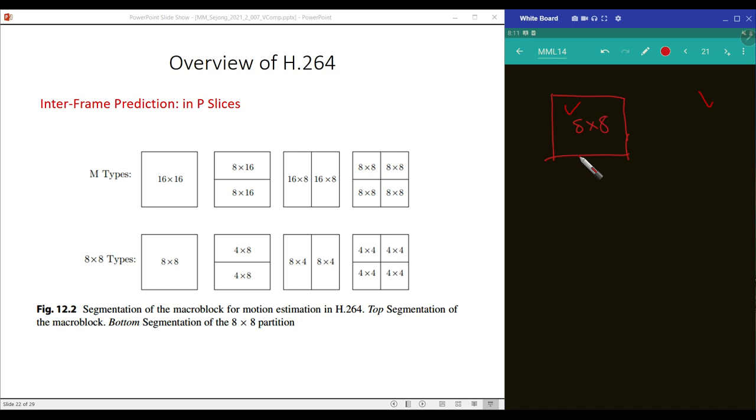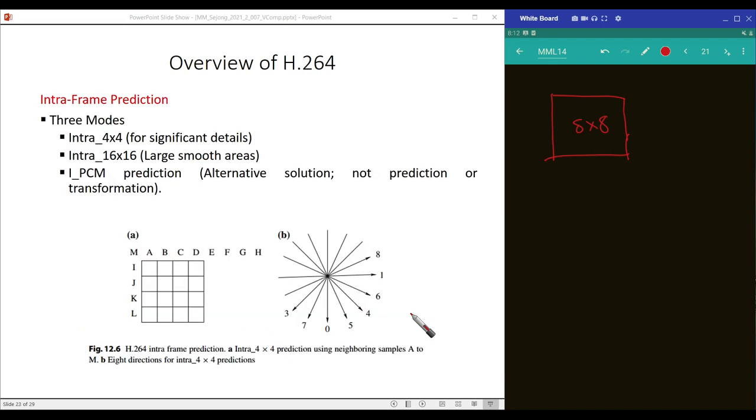So we can think of an 8x8 block size, and that 8x8 block can even be implemented in different configurations. For example, two 4x8, or two 8x4, or four 4x4. This kind of segmentation we do, or we can say partition.